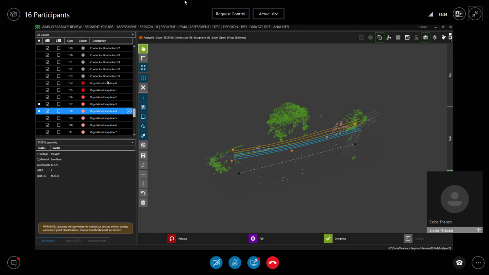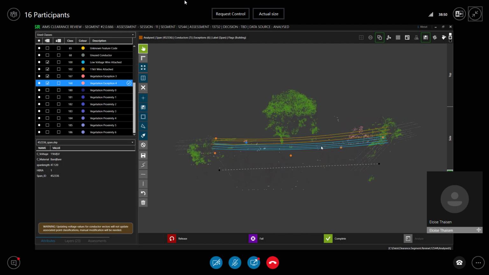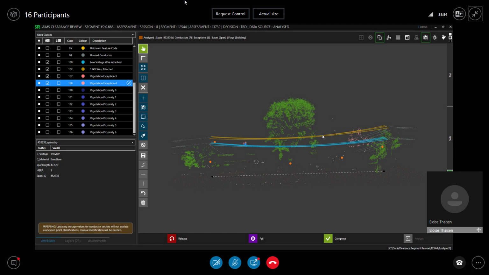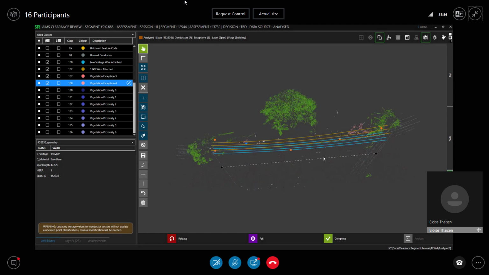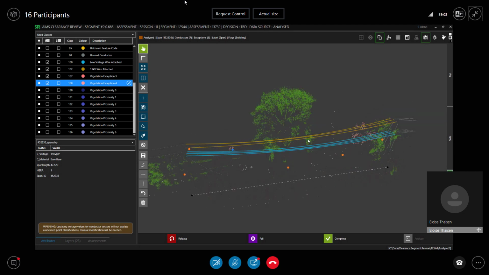But the main aspect of your assessment is ensuring that anything that is vegetation exception in your assessment is true vegetation. And the point of your assessment in span review is that if there's a false vegetation exception, you reassign that LiDAR class to the correct class it needs to be. So just turn all our classes back on.